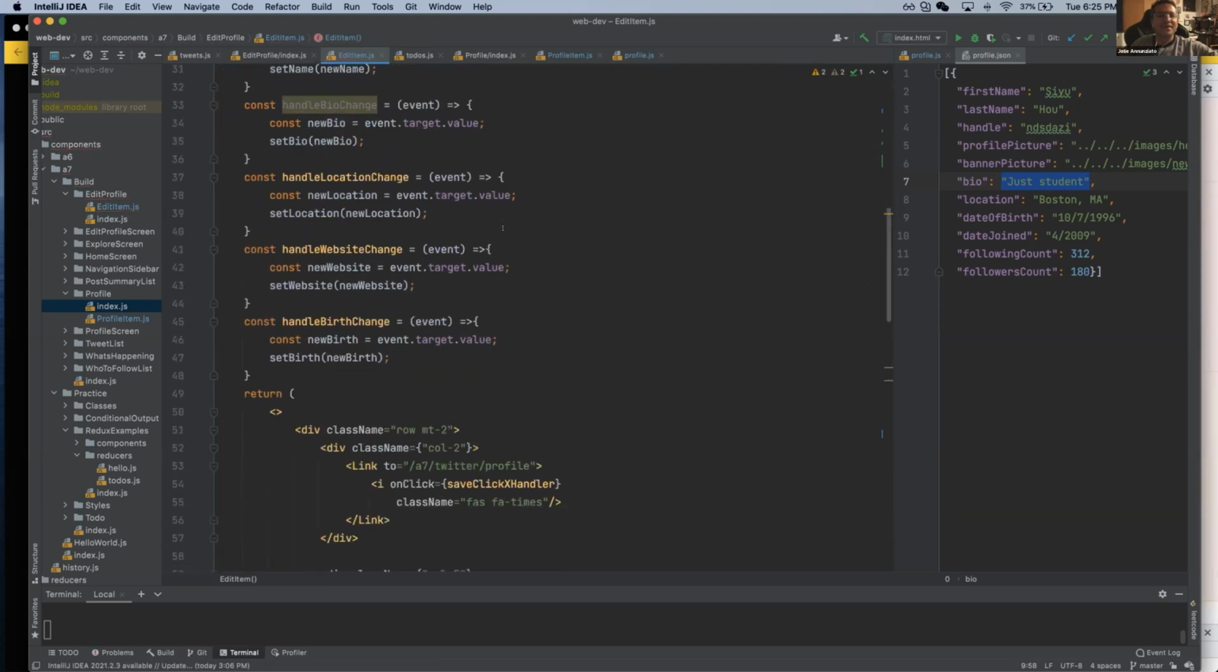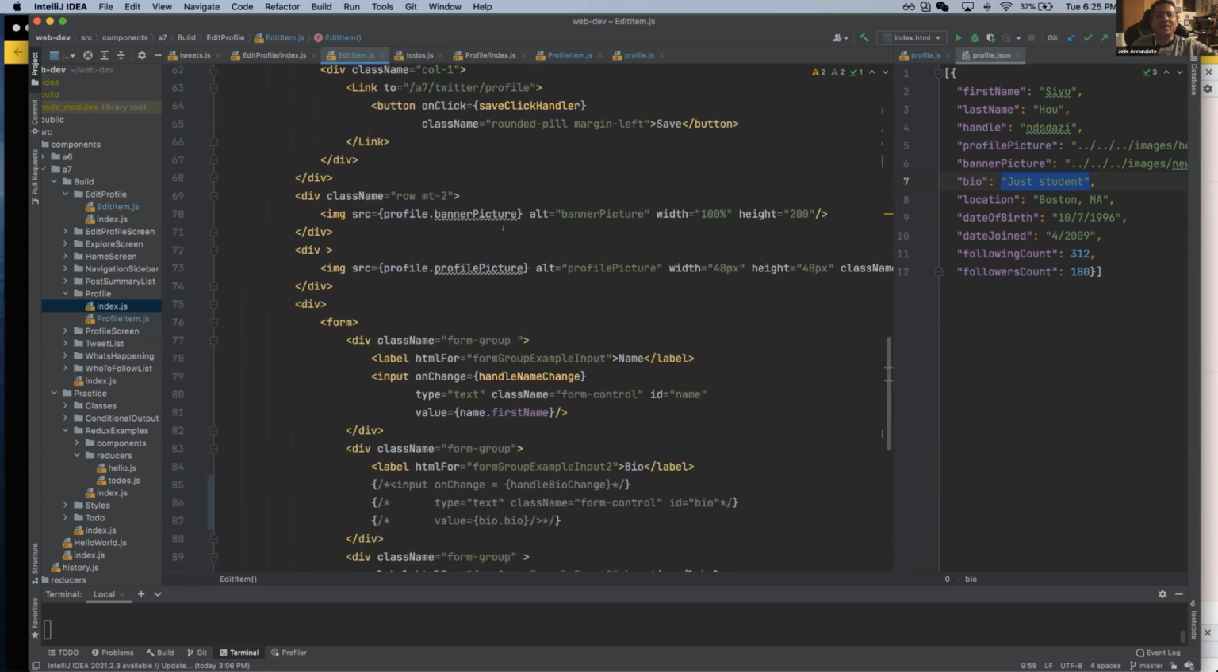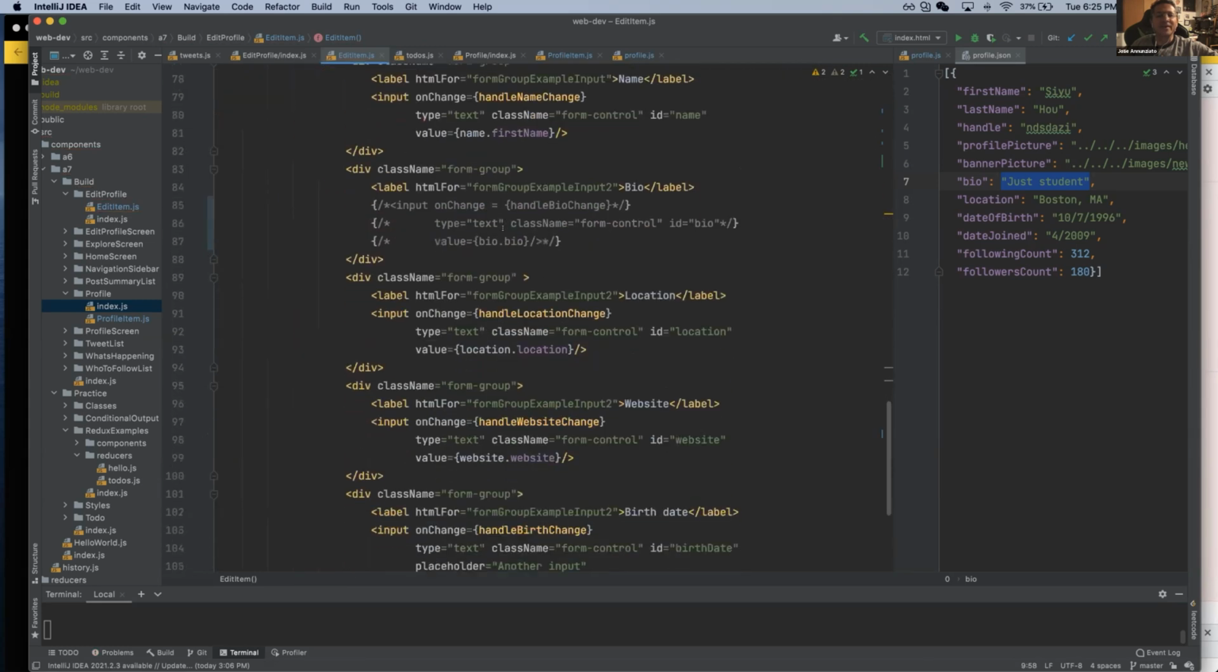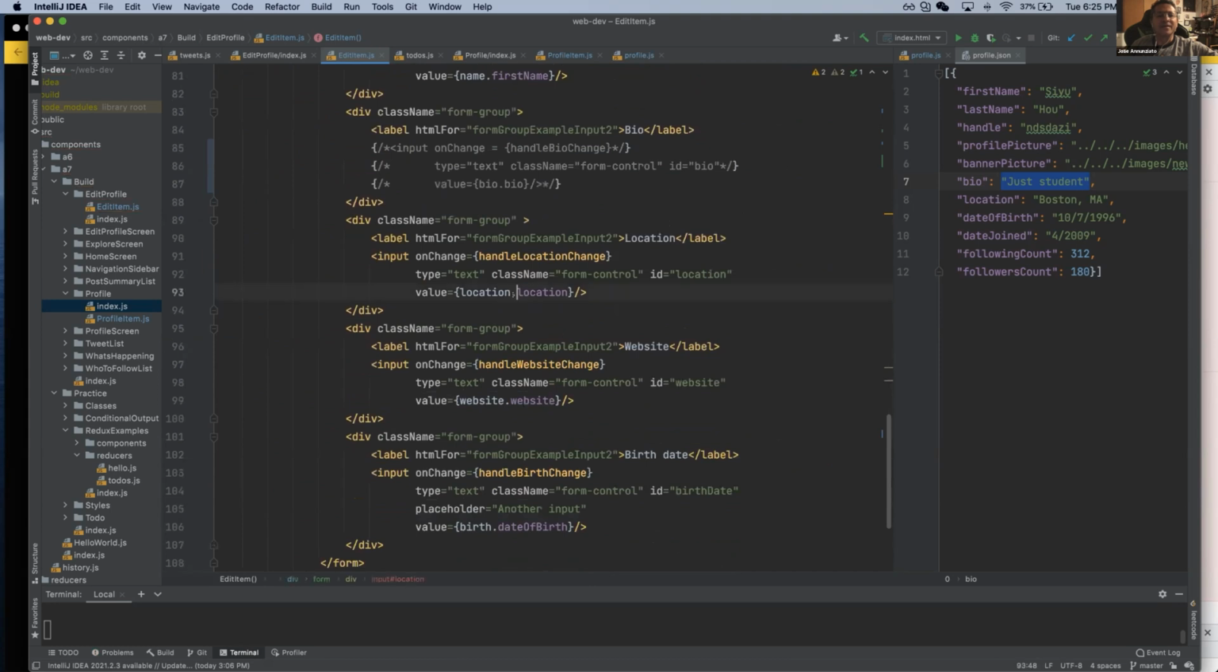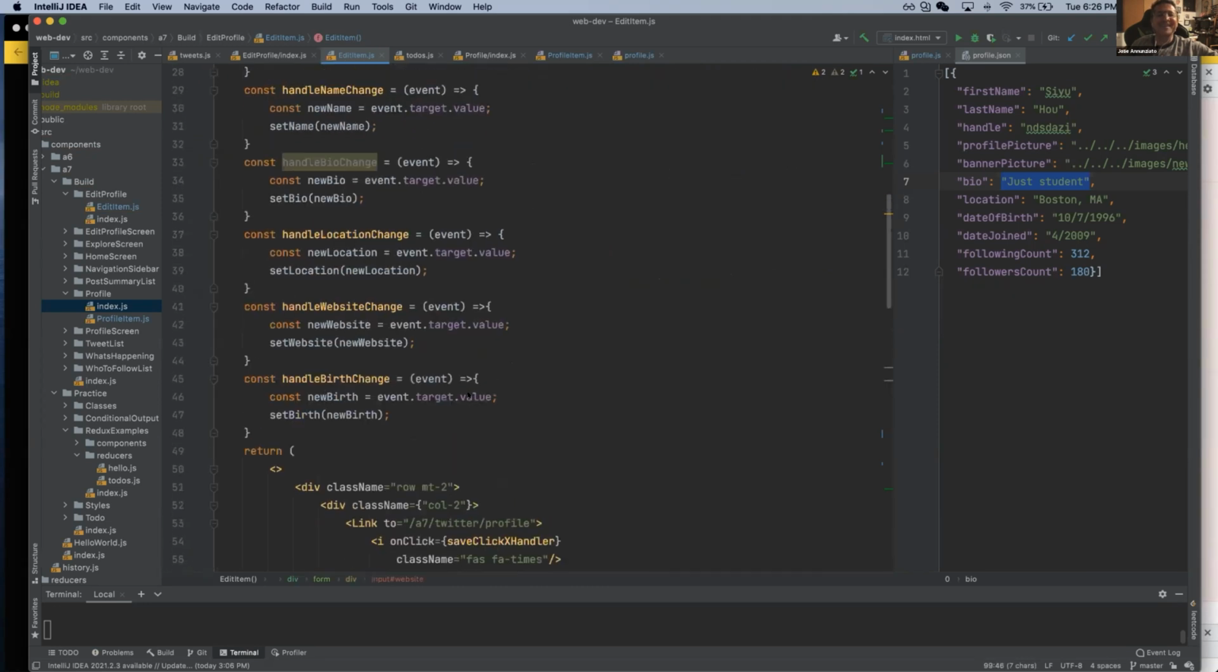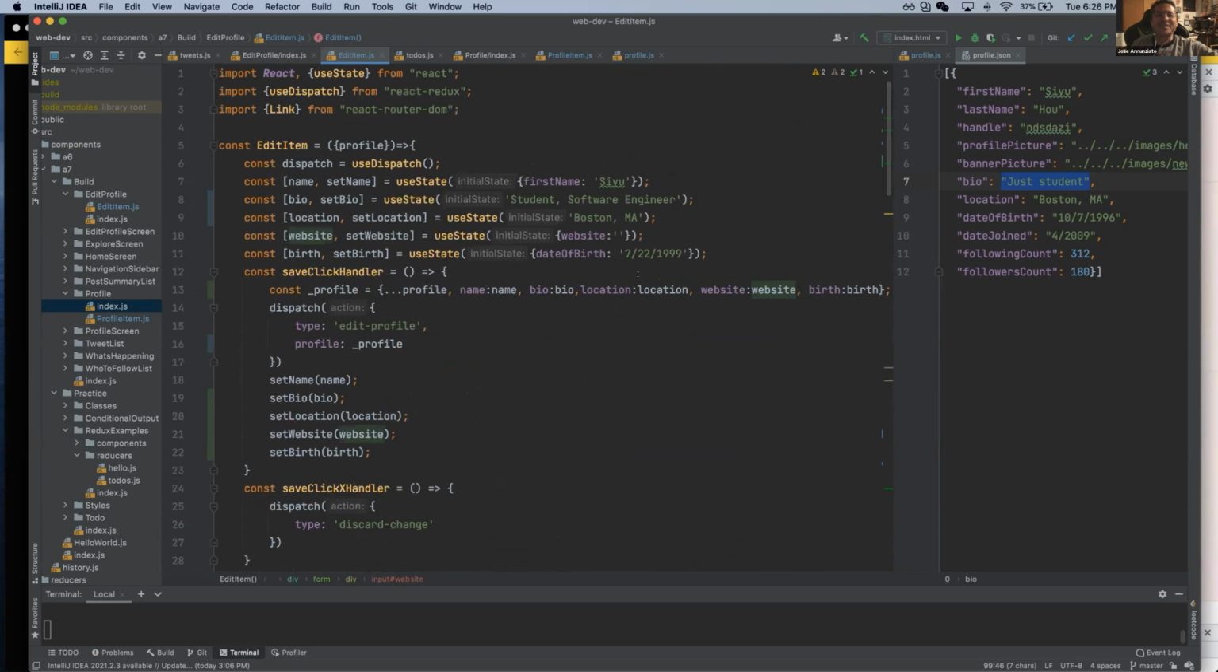Okay. So when you are displaying this, what do you have here? Yeah, it's not location.location. It's just location. And this same thing, it was just bio, not bio.bio. Probably same thing with website. Probably website is supposed to be just a string.